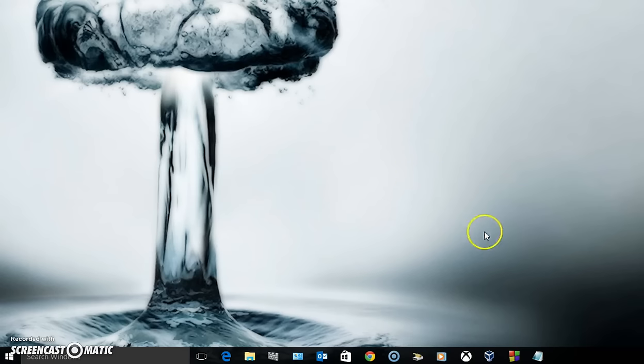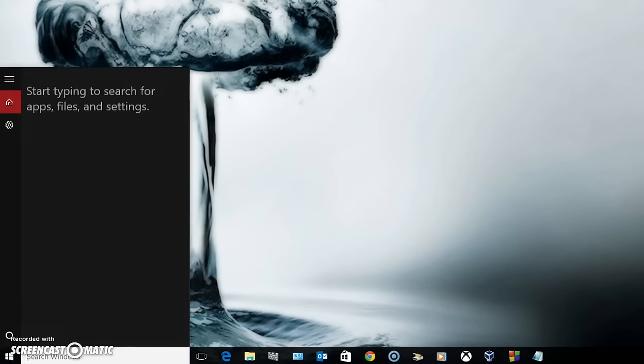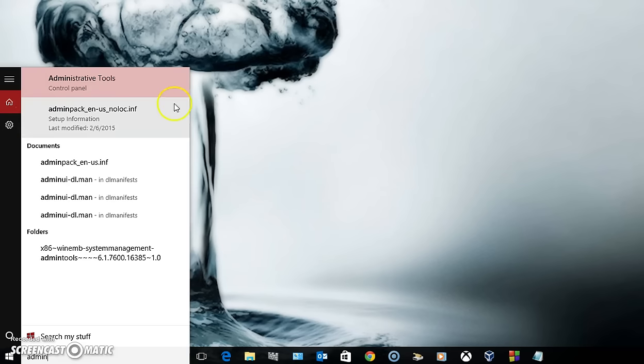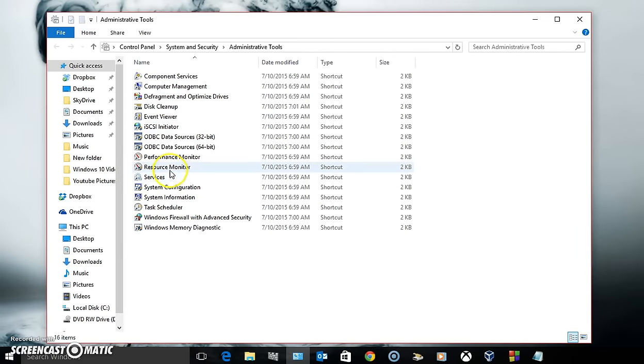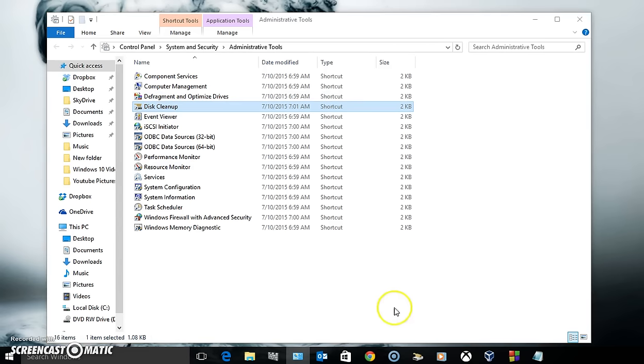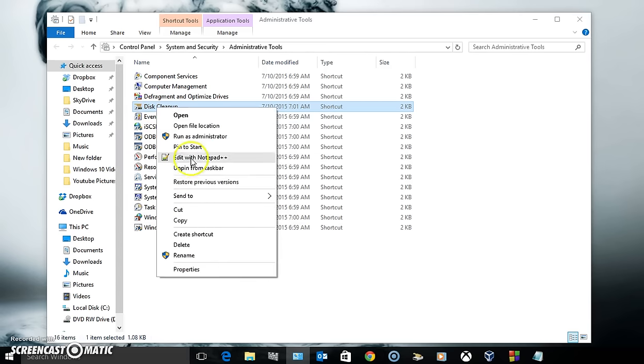So what we're going to want to do is simply go to Disk Cleanup. To find that, type in the search, Administrative Tools. If you type in Admin, it'll pop up. In the menu, we're going to go down to our Disk Cleanup right here. I already had the icon right here. I was just showing you how to navigate to it normally. So you can right click it and pin it, or put it on your taskbar if you want.